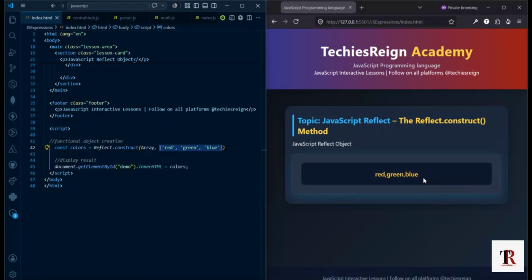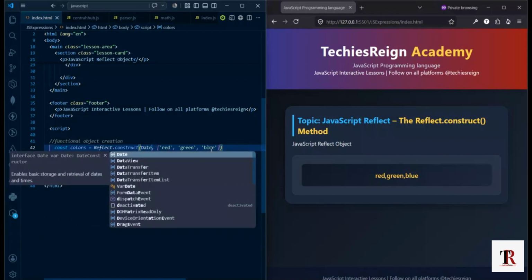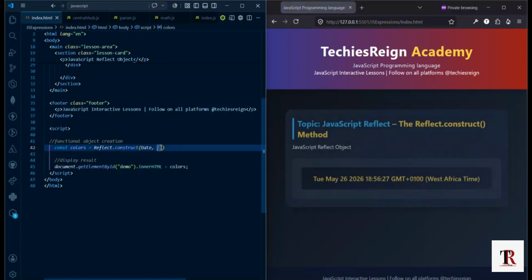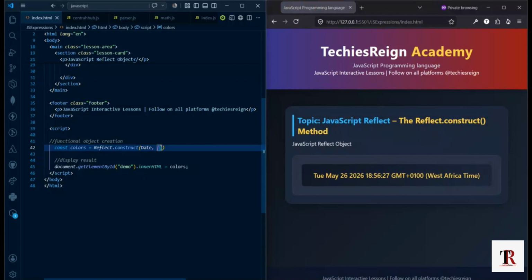So if we use Reflect.construct for a Date object, Date, and pass in an empty array, what kind of object will this return to us? Look at it. You can see it is returning a standard JavaScript Date instance representing the current date and time. So you can see how flexible and how much more powerful it is to use the Reflect.construct method as against the traditional new keyword when working with a new object or new array object in JavaScript.